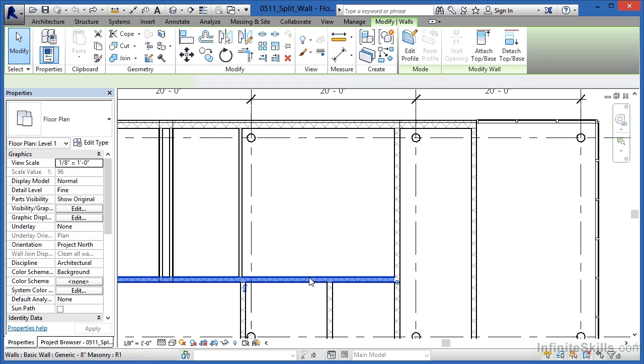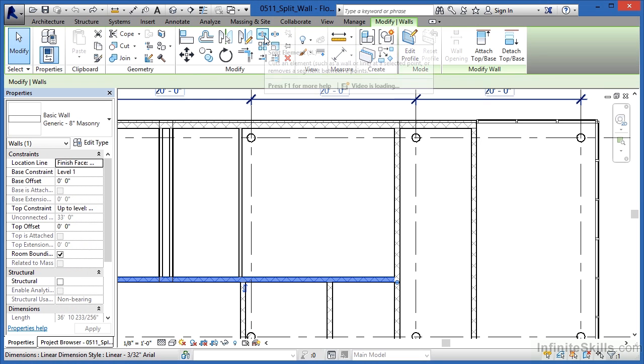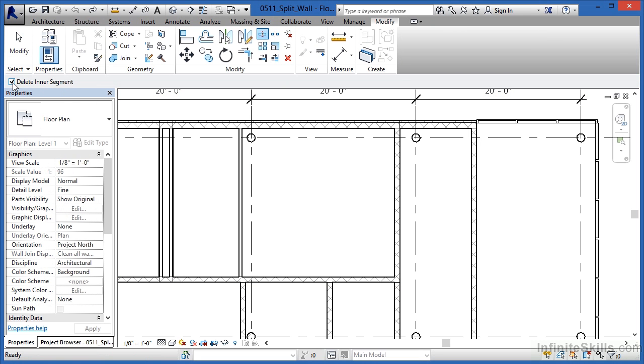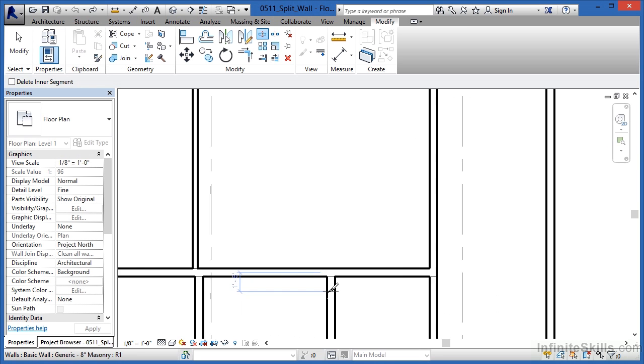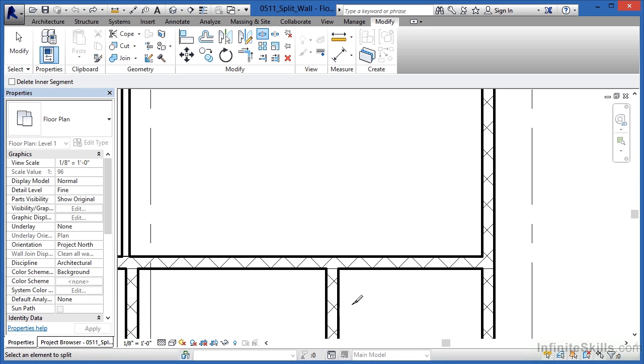So select on the wall, come up here to the Split Element tool, and in this case, let's do the second thing that we can do, which is clear out Delete Intersegment. It'll no longer ask us to click twice to create an opening. In this case, we're only going to click once.